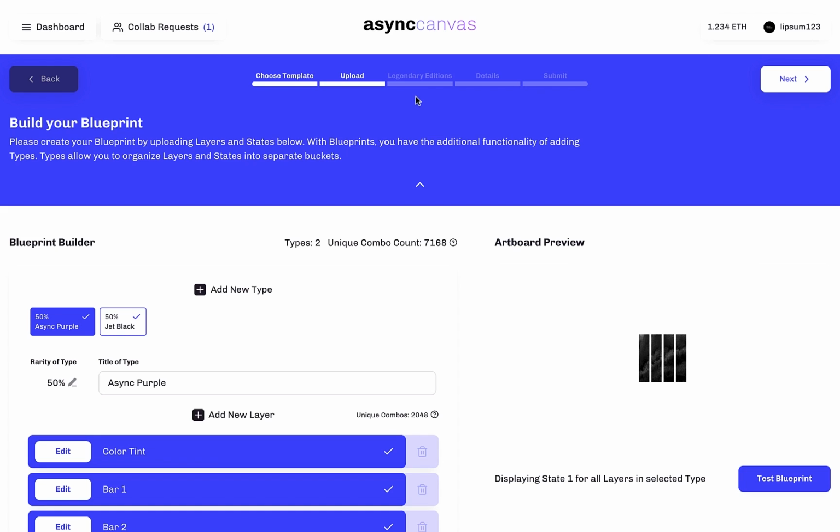With the Blueprint template, you can even upload video to use for your legendary mints, and we'll go into this in more detail a little later. Next are details, where you can upload a cover image, enter the information that describes your overall collection, as well as add the custom name for the pieces within that collection. And submit, which will begin the process of submitting your completed work to Async.